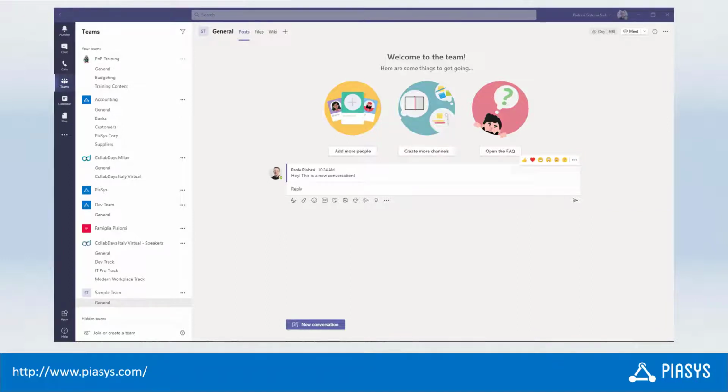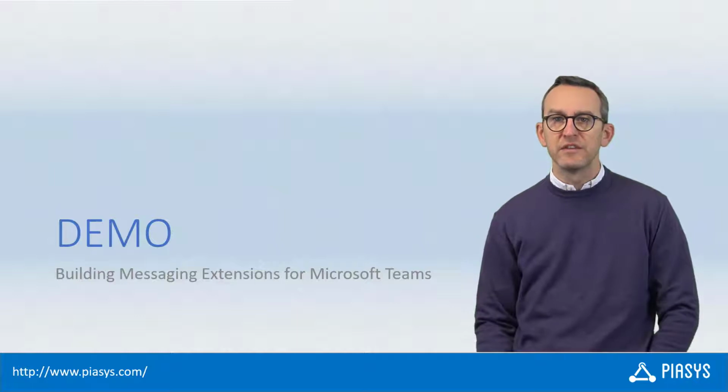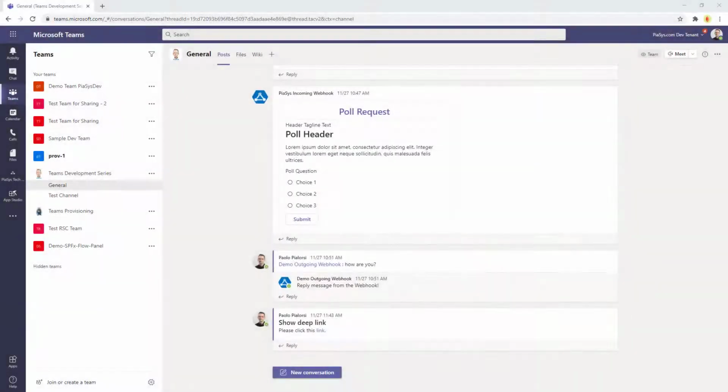So, like always, let me move to the demo environment and let me show you how to create a messaging extension in practice with YoTeams. So, first of all, let's see the UI of a messaging extension in action. So here I am in the posts of the general channel of this team, and I can create a new conversation, and right here you can see I have a custom icon with a PSC's messaging extension.